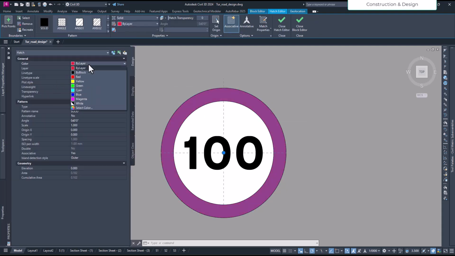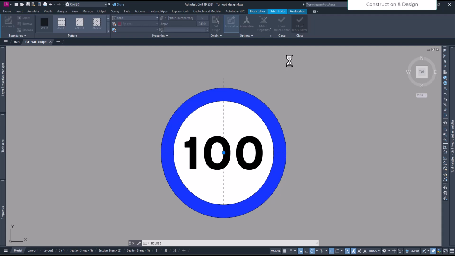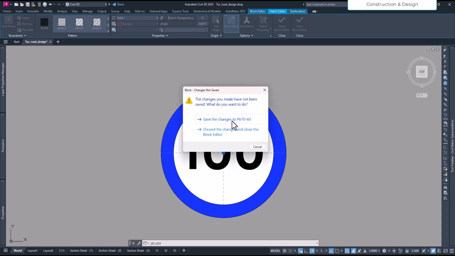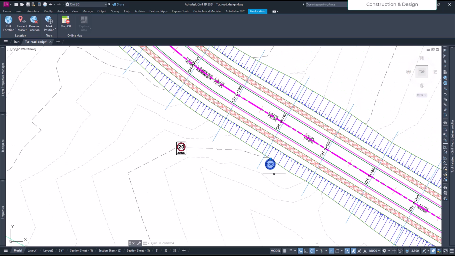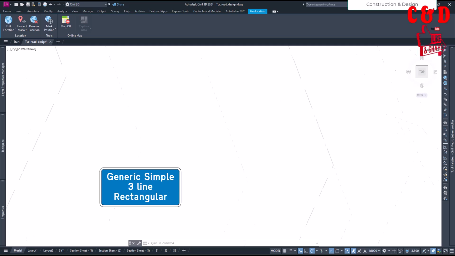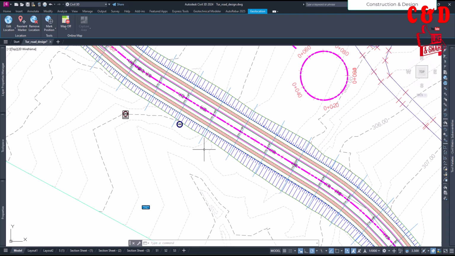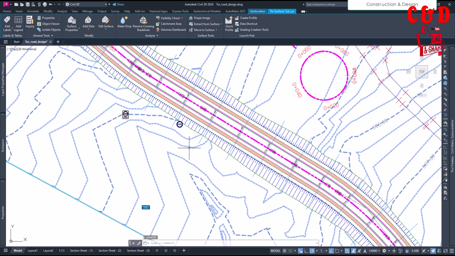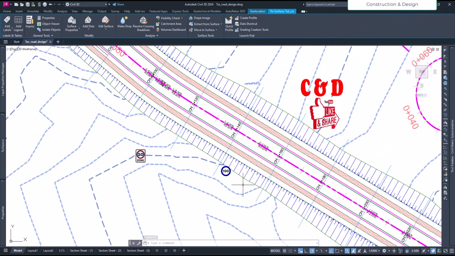Then we can save it or discard. You see, now this is visible here. This is how you can do it for others also. You can change the text and all other parameters, and insert signs throughout your alignment wherever they are needed. So this toolkit is actually very useful, and it has a lot of other options that we will explore later in other videos.